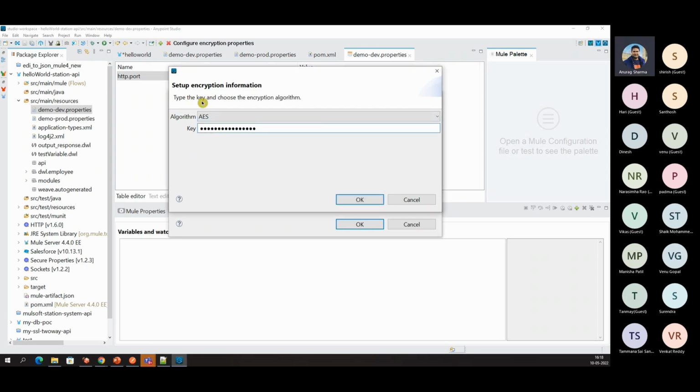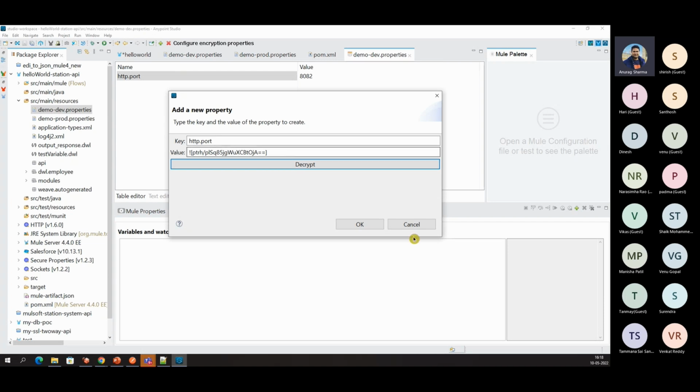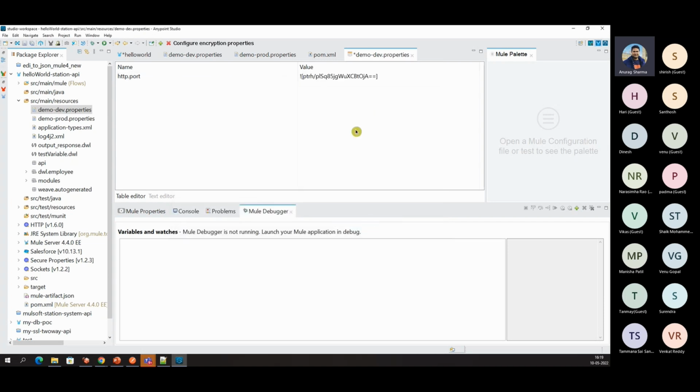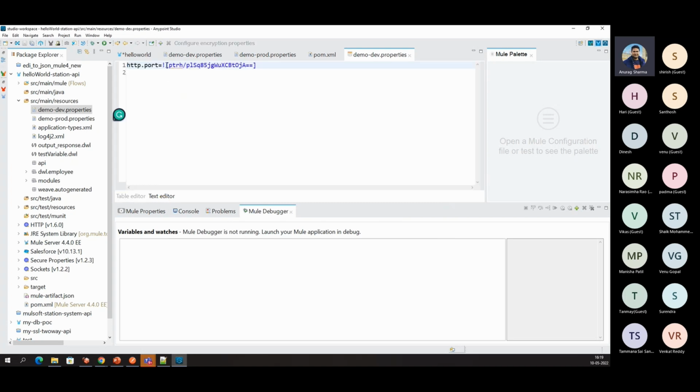So here the key should be minimum 16 characters, because we were giving mule station, so it was less than 16 characters. So now I'm giving mule station 1. Just click on OK and it encrypted. And now click OK and save it. Now go to text editor. Whatever is between the square brackets, that is your key. So this is one simple example to encrypt your properties.